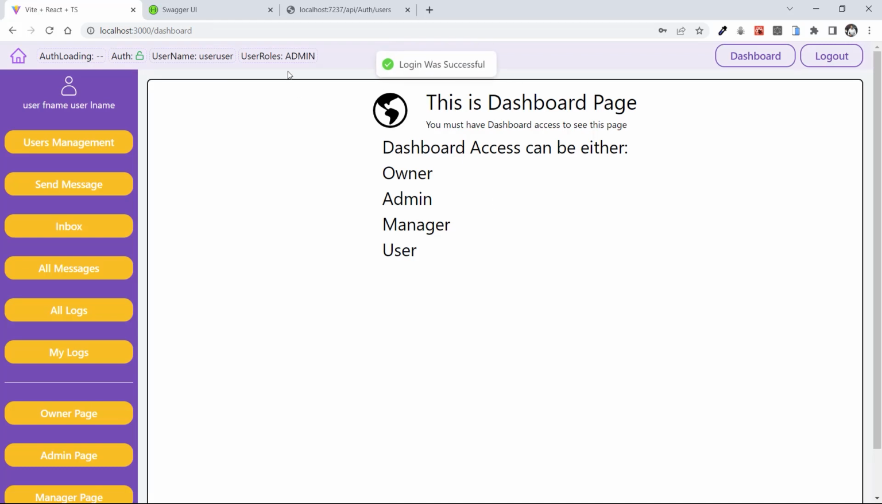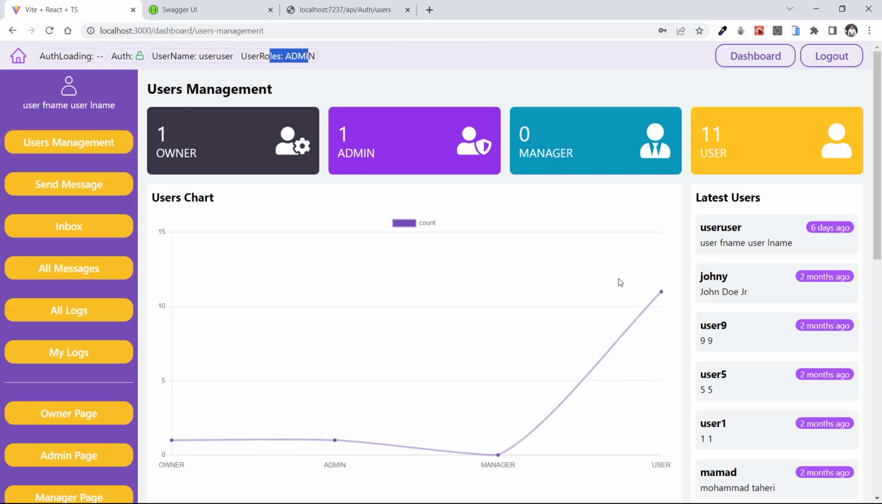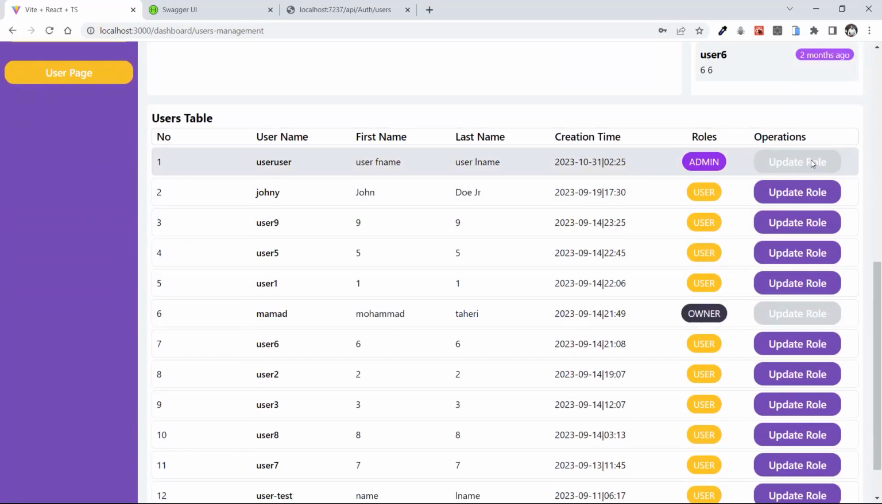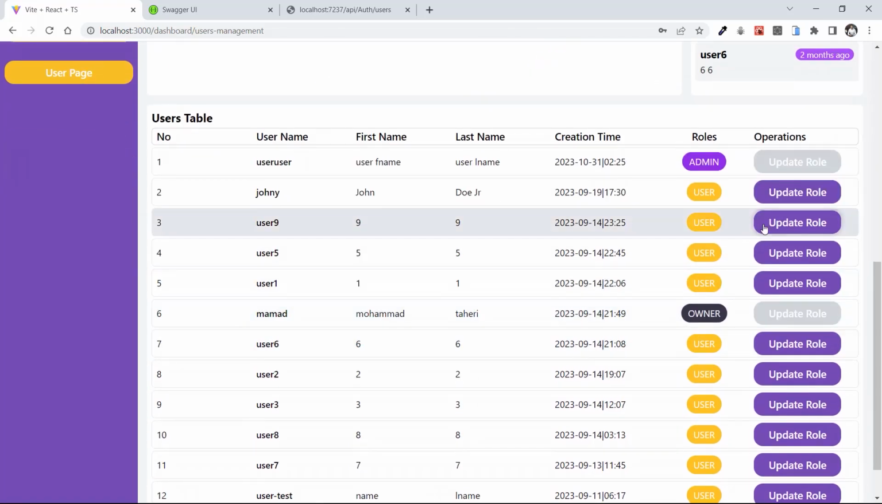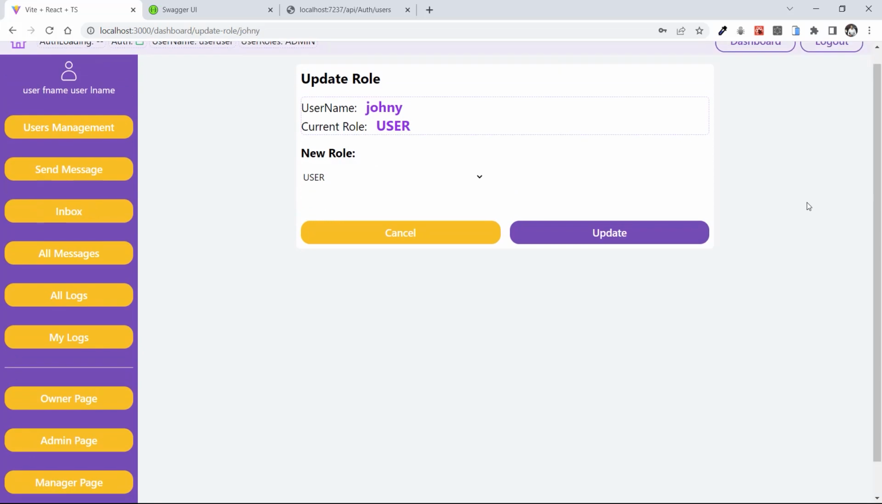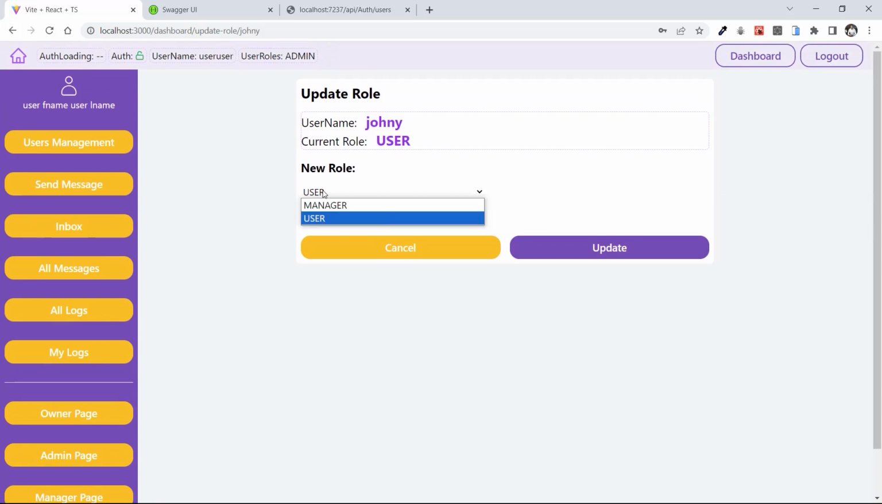So login was successful. You can see that I'm admin, and do I have access to users management? Yes, because I'm admin. So you can see that this time I cannot update role of this user, which is admin, and I cannot change the role for the owner. But I can change the role for the users and for the managers. So for this Johnny, let's update his role. And if I come here and I choose this, you can see that I have access only to the manager and to the user. And we implemented this inside of our auth-util.